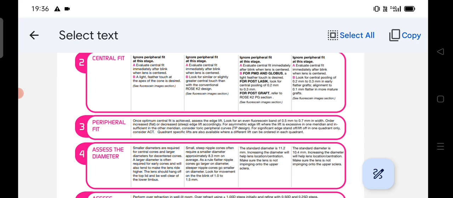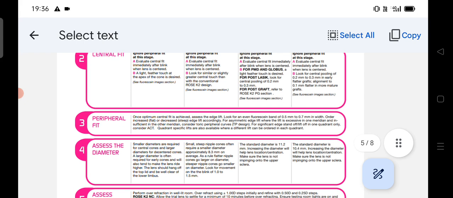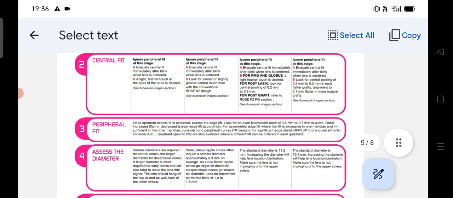If the pooling is more, you can adjust the edge lift accordingly. You can increase or decrease the edge lift. If the edge is flatter, you can steepen the edge lift. If the edge is steeper, you can flatten the edge lift. You can order it accordingly.